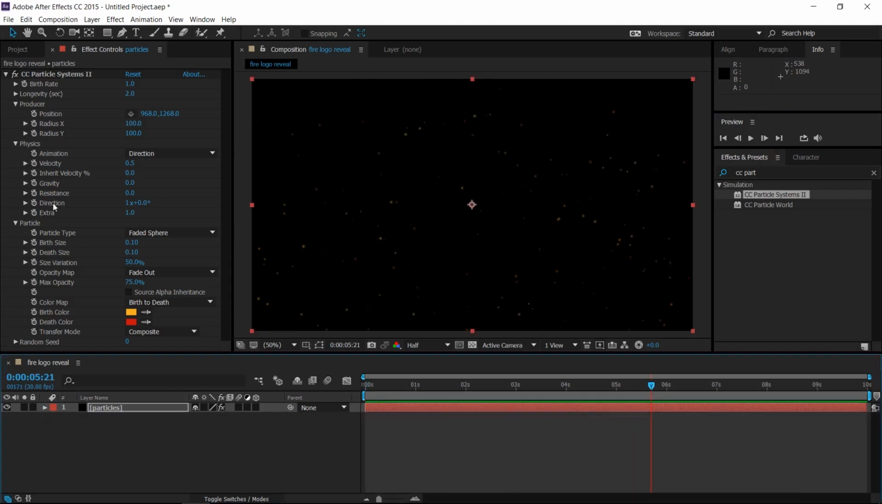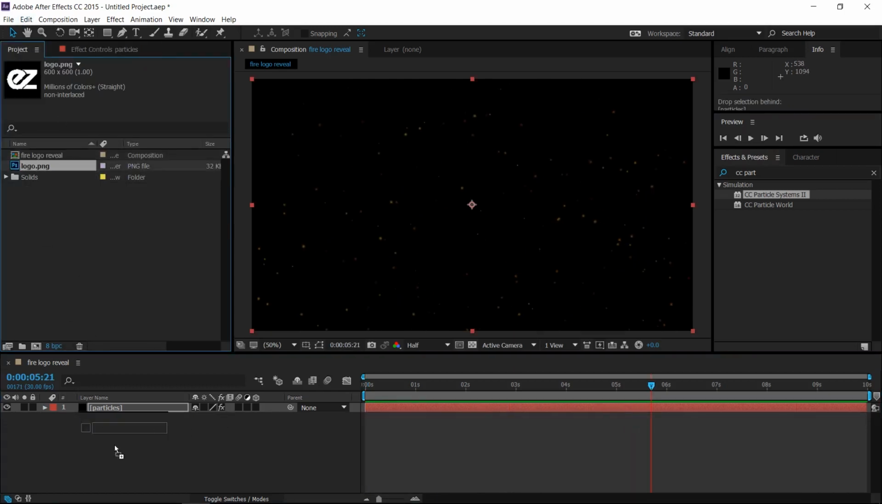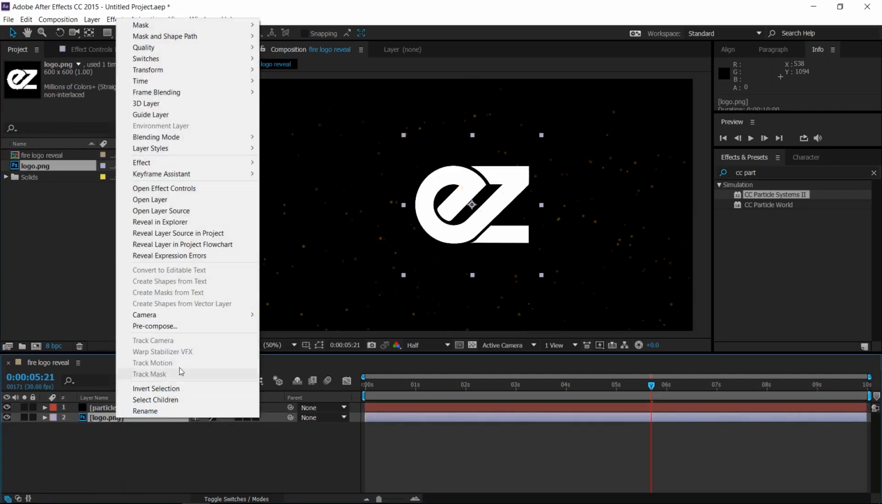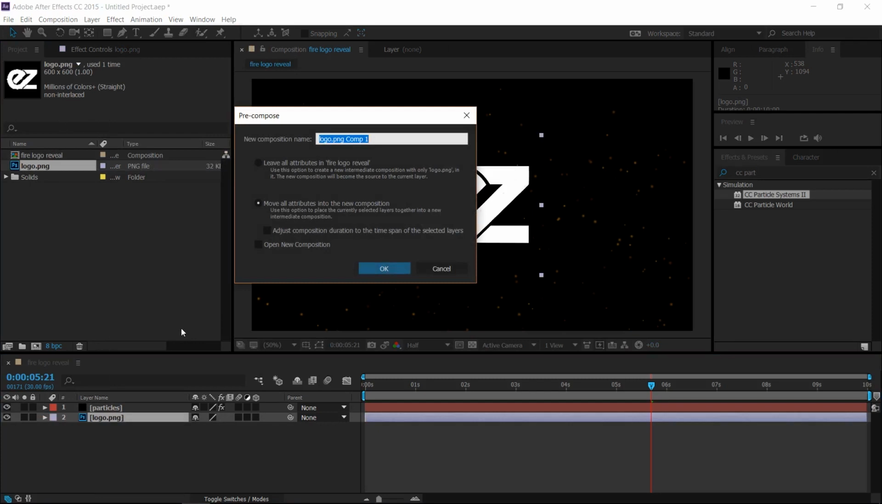Now, drag your logo into your composition. You can use a text layer too. Right-click on it and pre-compose it. Name it Logo. Don't forget to check this option.